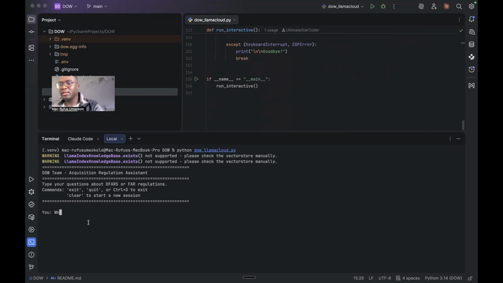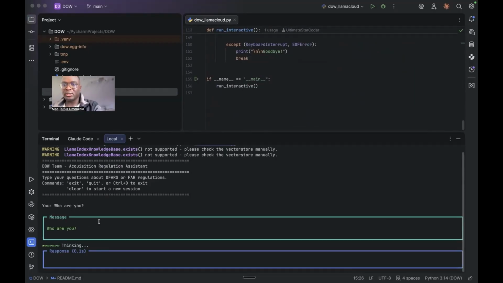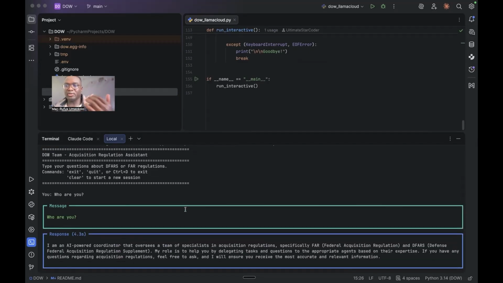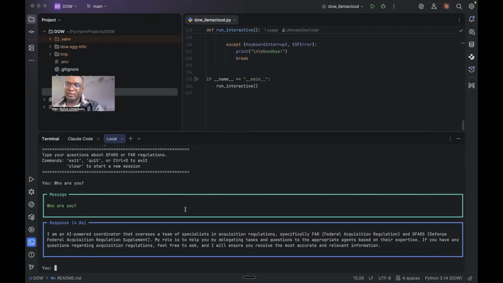Okay, so let's ask you, who are you? So it's thinking, it's using the thinking tool, and now it's responding to me. I am an AI-powered coordinator that oversees a team of specialists in acquisition regulation, specifically FAR, Defense Acquisition Regulations, and DFAR, Federal Acquisition Regulation and Defense Federal Acquisition Regulation Supplement. So it tells you what its role is about and makes this a lot easier.